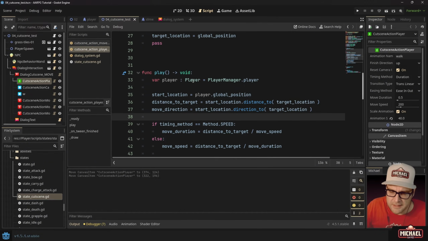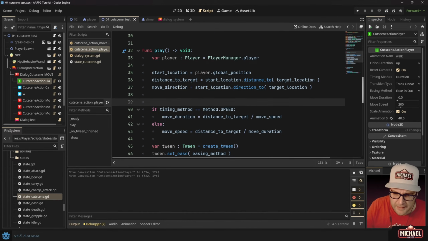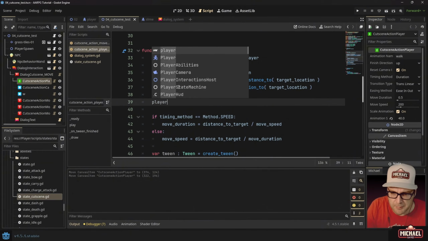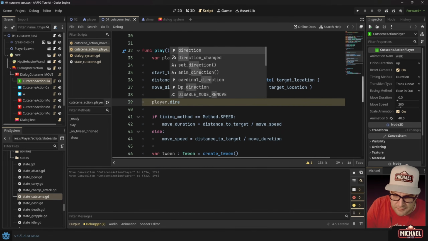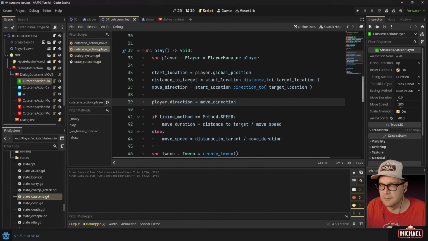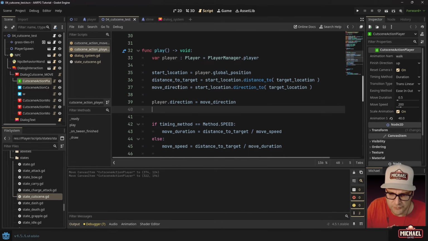Now, this isn't going to do a whole lot yet, but let's go ahead and use some of these values right now. We can manipulate the player just a little bit at this point. So we're going to grab our player first, and we're going to set his direction. So we'll say direction equals move direction, because our player does have a direction property that controls his facing and velocity and things like that.